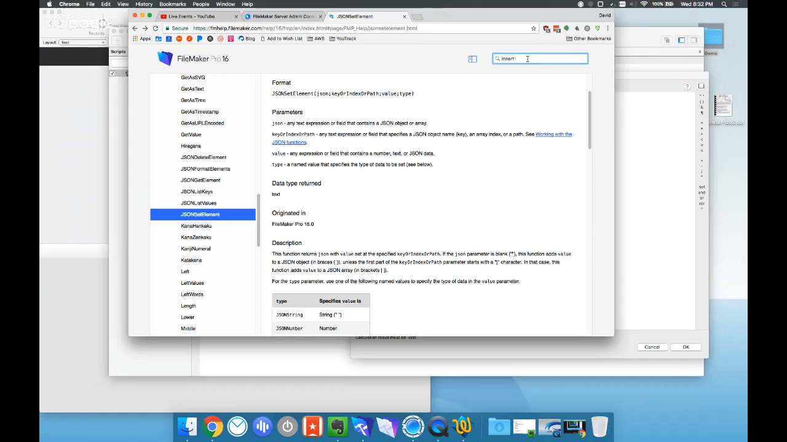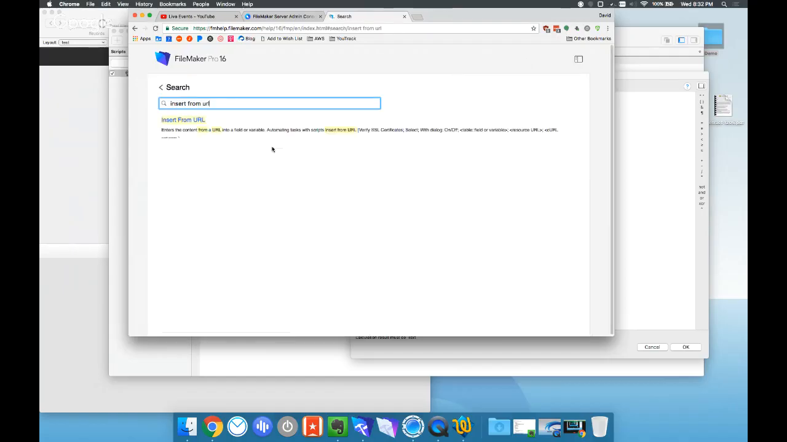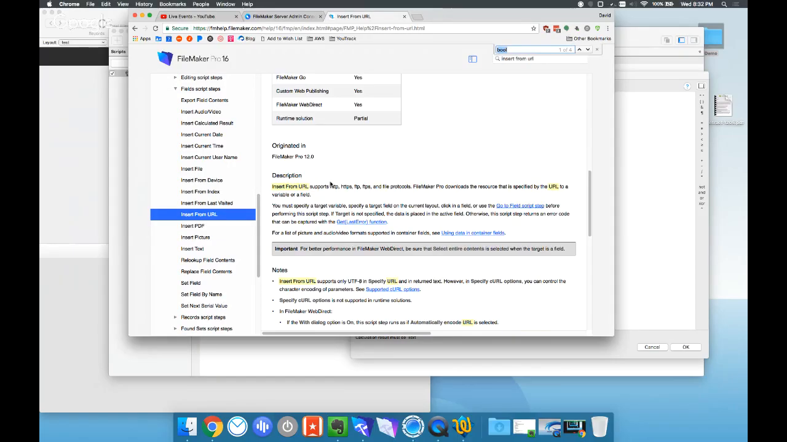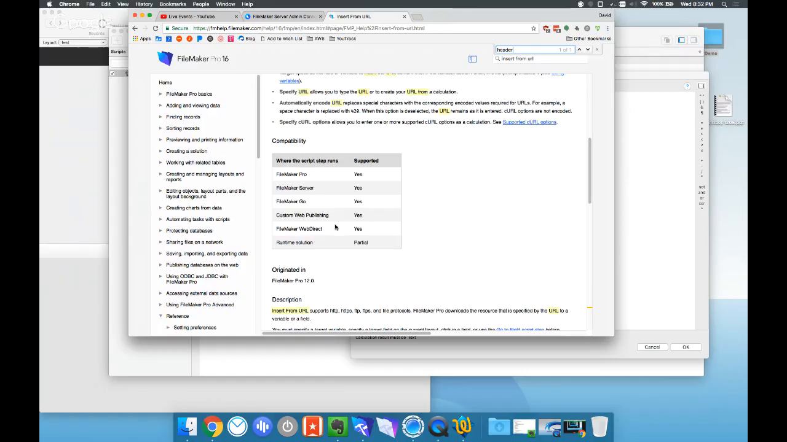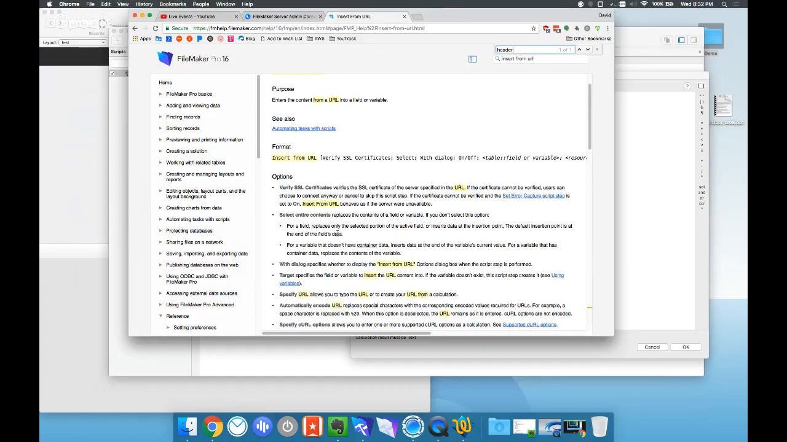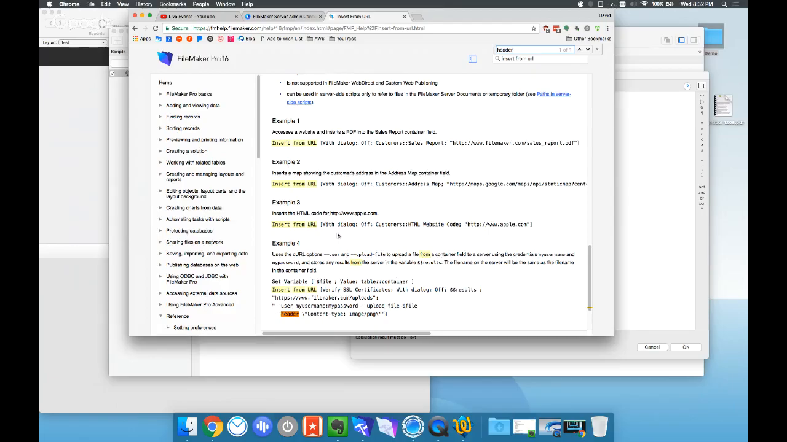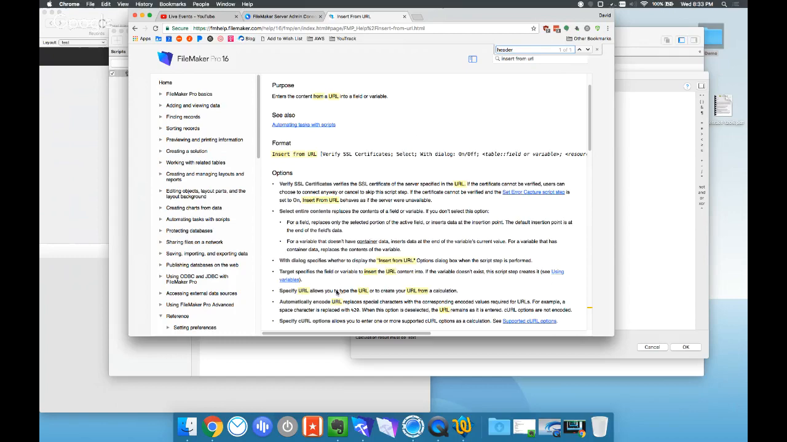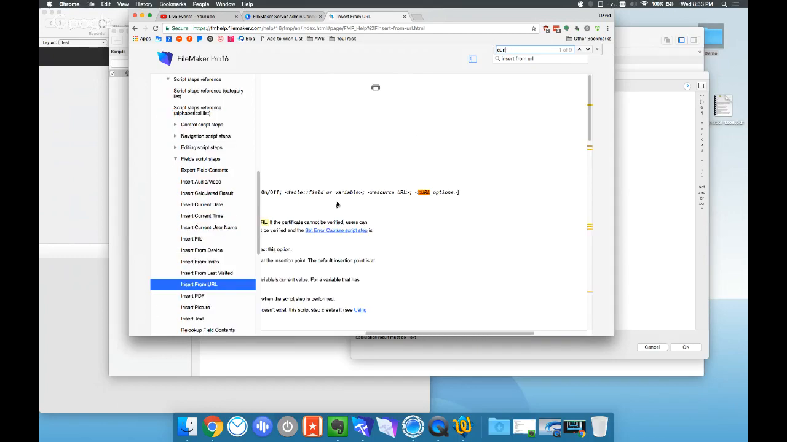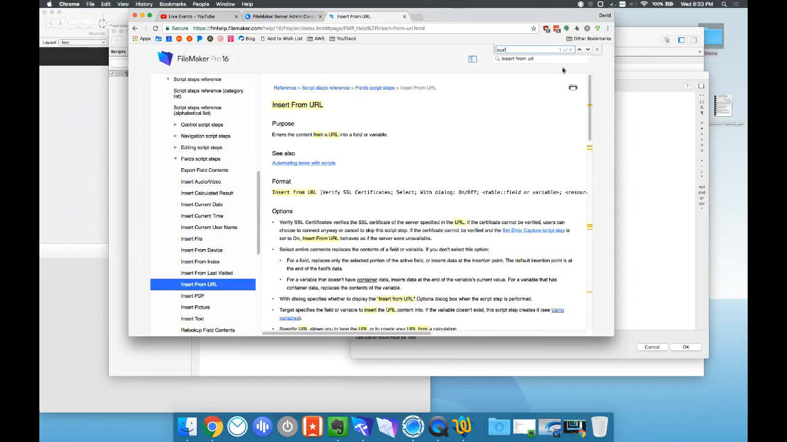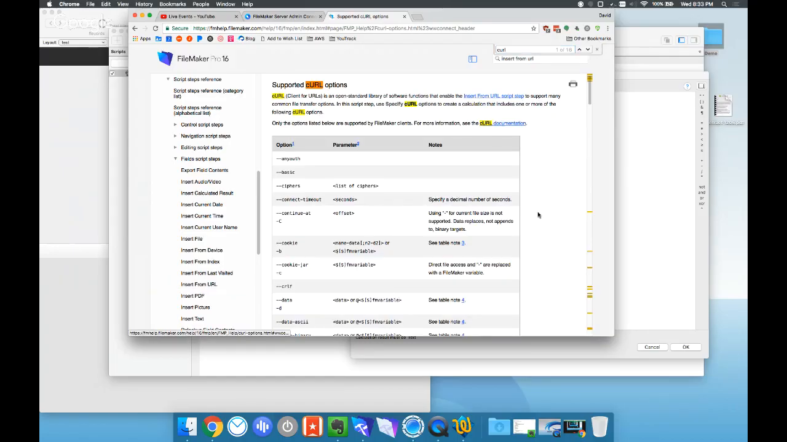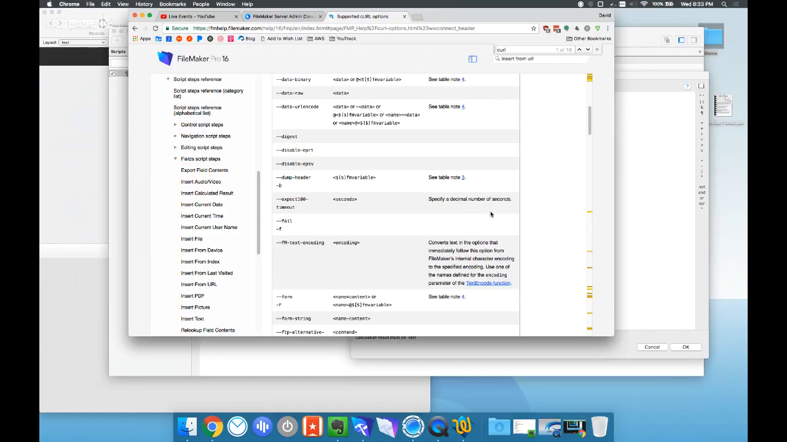But insert from URL. This is kind of a FileMaker specific thing. Where do they have it on here? There you go, supported curl options. So there's a lot. This is the list. FileMaker has it on their website.